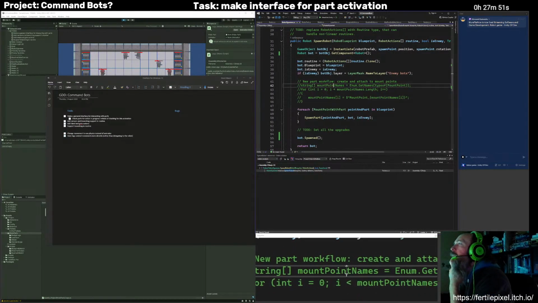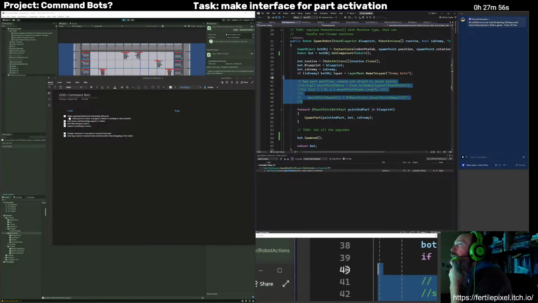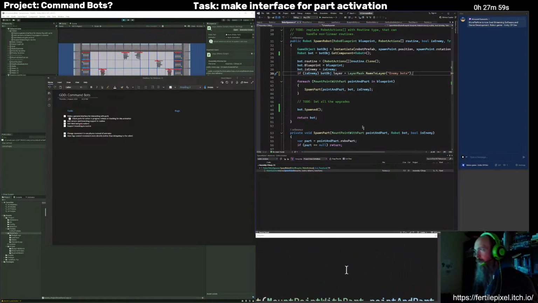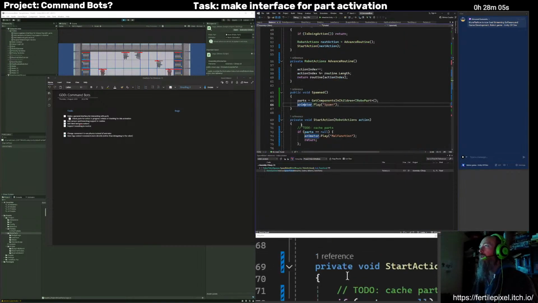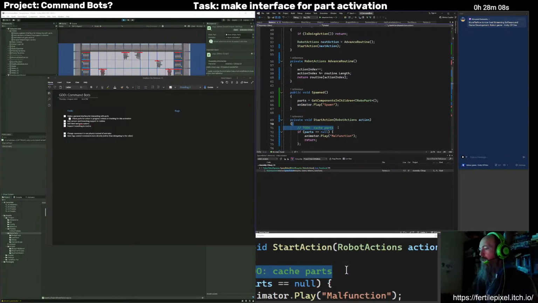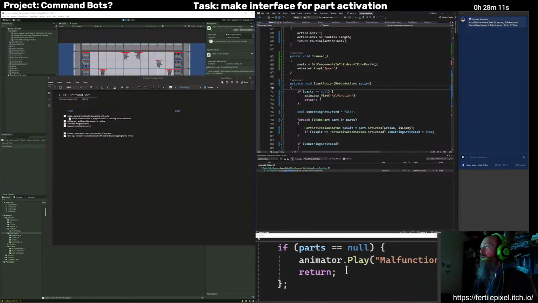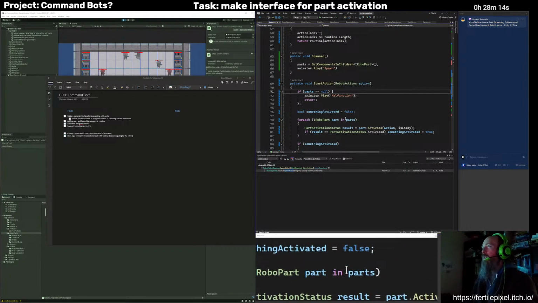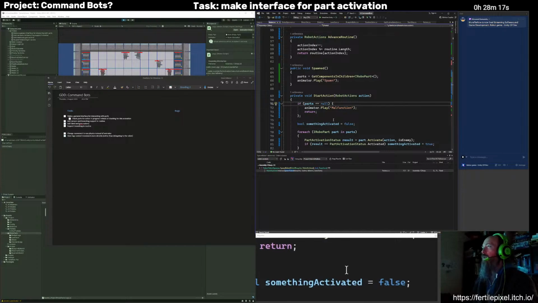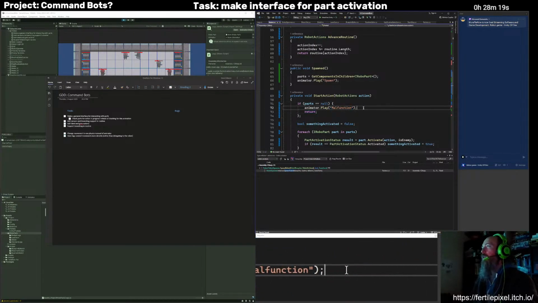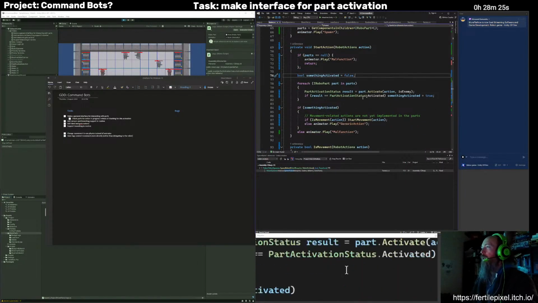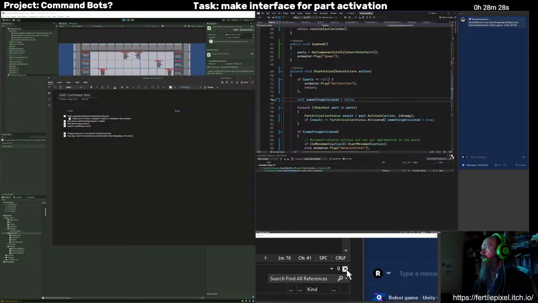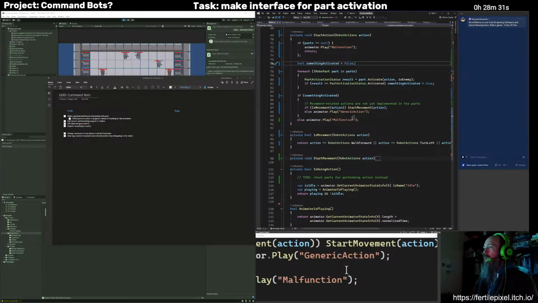What is this? Mount point names. No, that was before I changed how that worked, so let me clean that up. So we're calling that, and that should register all these parts. I think that is now cached. Don't need that anymore. And if it just got null for those parts, then that is what it is. It just malfunctions, and it always will. All right, cool. So next, we do need to interrogate those parts for whether they are doing an action.